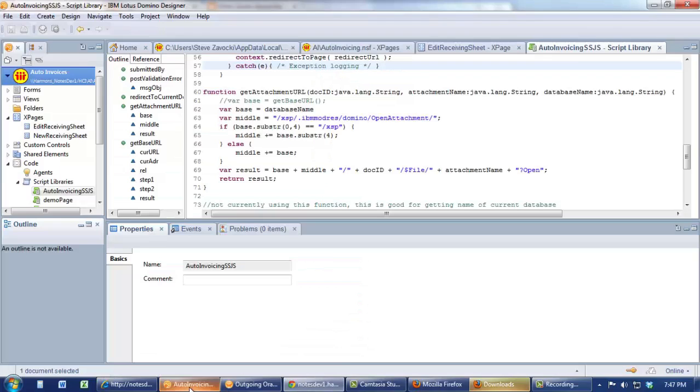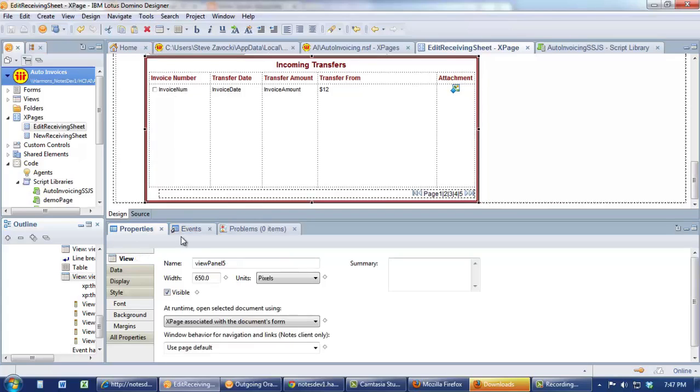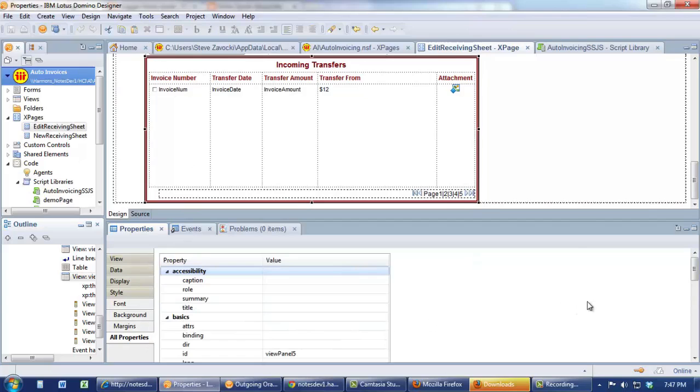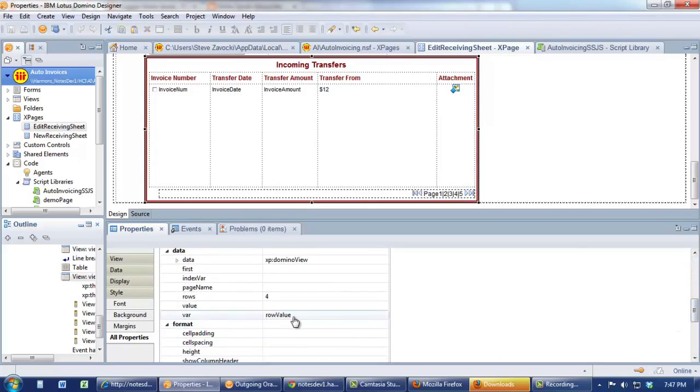It's not that difficult. Okay, so let's go to the X page, and here is the column that has the attachment. The first thing I had to do was, in the view control, give it a value in the var. Likely you've already done this for other reasons, so I always call mine row value. So that's the first thing you need to do.